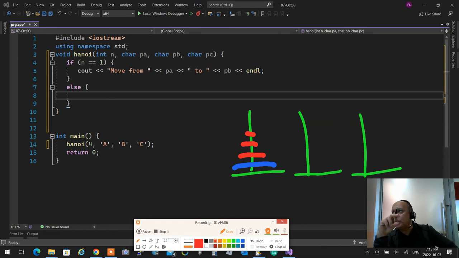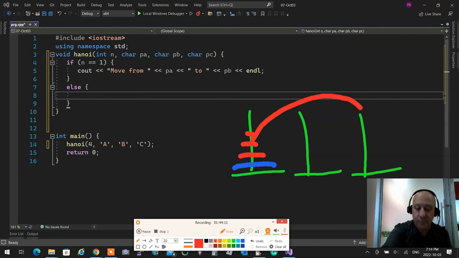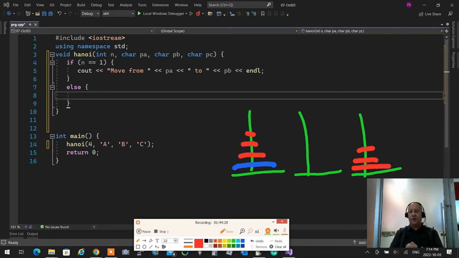What I can do is essentially moving all these three, moving all these three from pole A to C. So if somebody could do that for me, I would move these three over here first. And then after moving that, I only have one. So I'm gonna move that one to here. And then after everything is done, I'm gonna move these three back over here, and problem is solved.